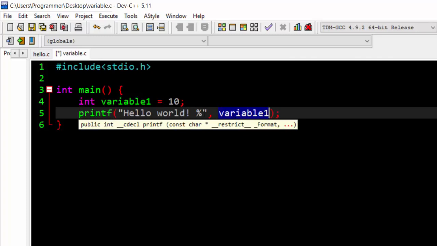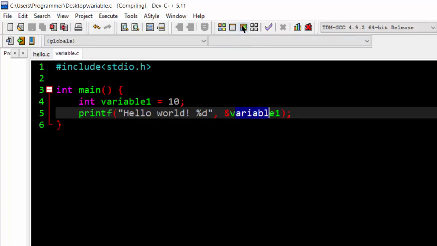Suppose you want to print its memory location where it is stored, then you can write printf %d same, or you can put %i, but you have to put the ampersand here, because this ampersand works as an address. So what it is going to do is print the address of the location. So if we run this program, save this program again, and let's run it.